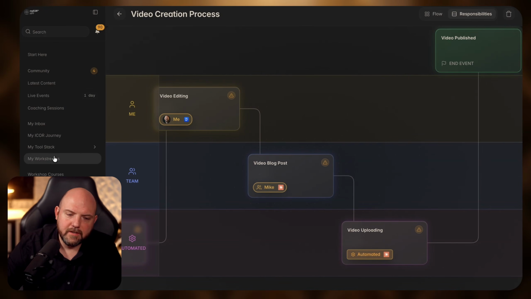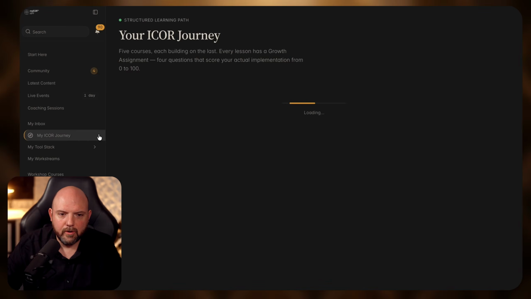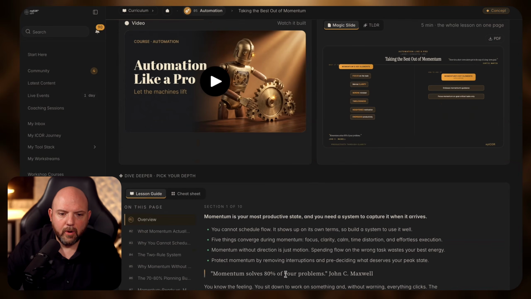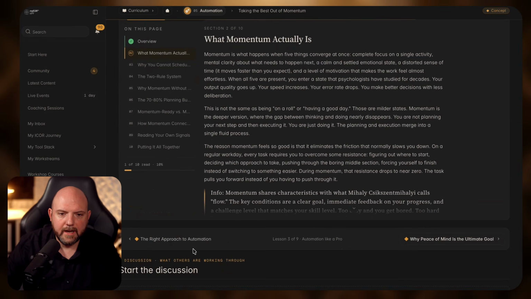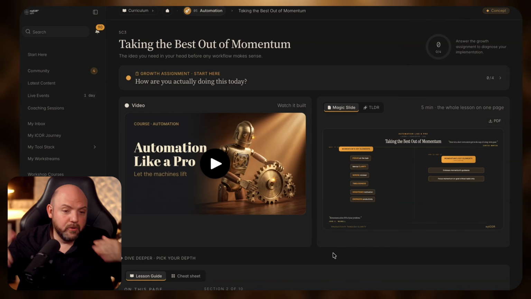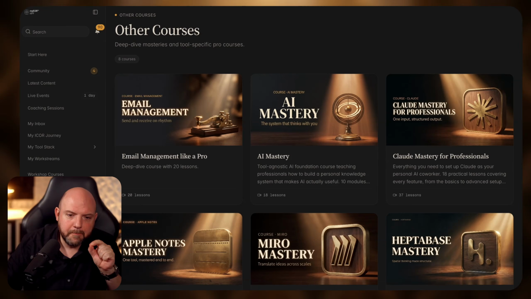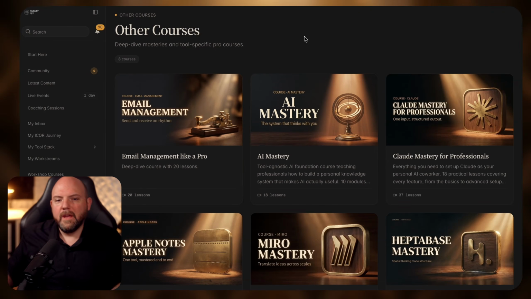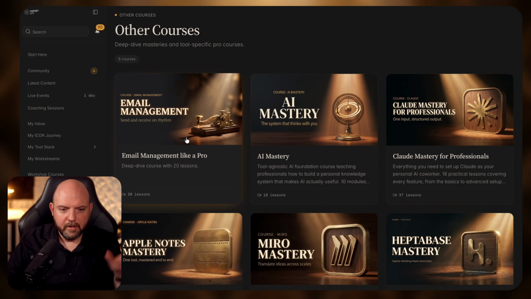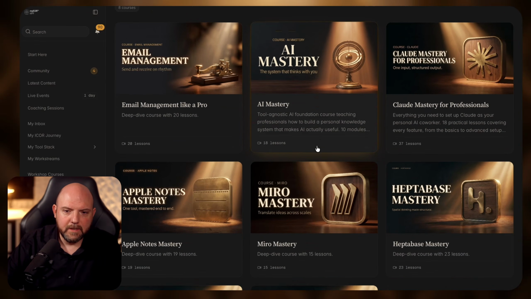That's what we teach inside the Automation Like a Pro course, where we not only talk about this, but also about how to approach AI, when to automate before you delegate, and all these things. That's what you learn in the ICOR journey. And last but not least, we have an expanding library of other courses where just the email management course alone is something other people would sell separately. This is all included in this one membership that we offer, and it is endless, and we keep expanding it.